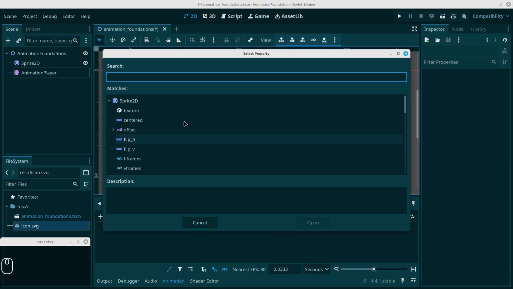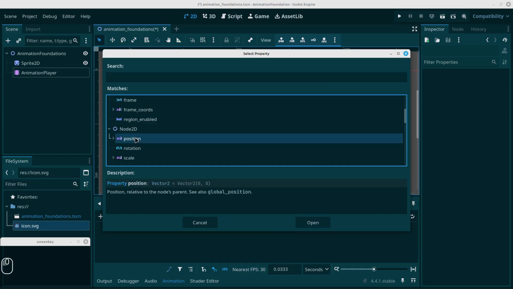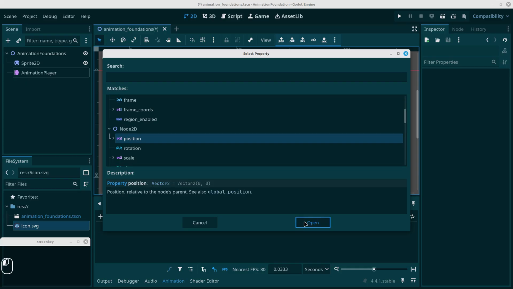Click OK, and we're going to tell it what we want to animate. You can type in at the top here, or we can just scroll down, and so you can see all the different things you can animate. I'm going to choose position for now because I want to animate the position of the Sprite2D.